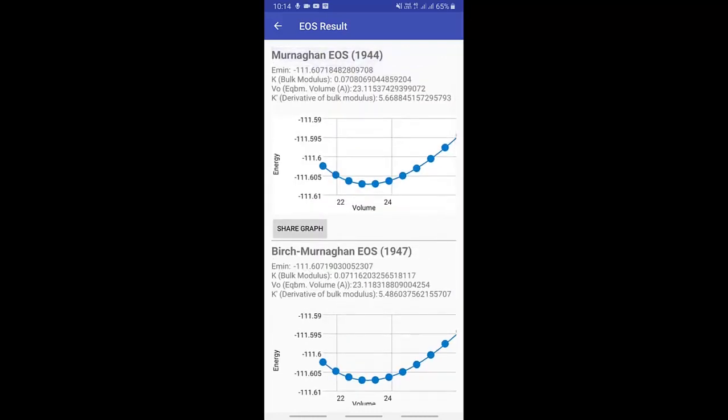And you have the equilibrium energies, bulk modulus, volume, derivative of bulk modulus, which are all in very good agreement with the values that you're going to get with Quantum Espresso. It's no big deal here. And then you can also go ahead and share this graph by clicking here, and that's it.